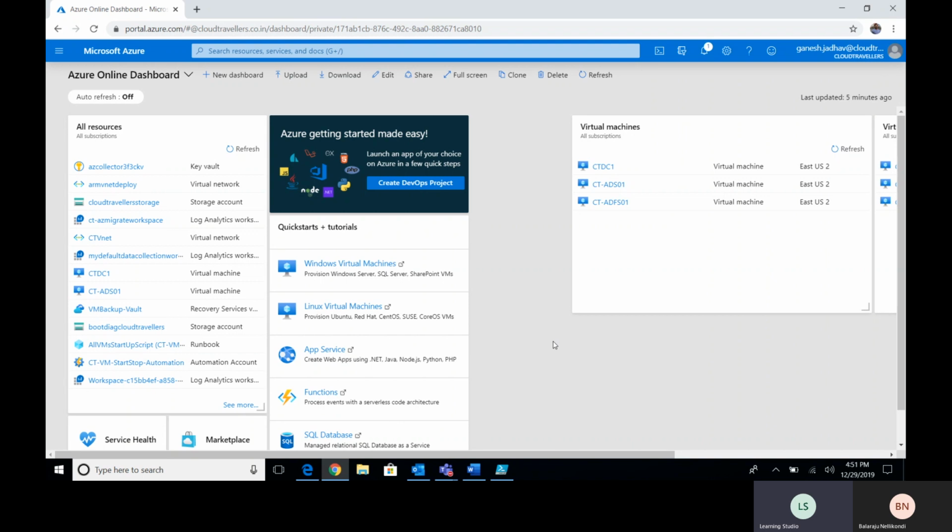Migration involves migrating your resources from, let's say, on-premises physical servers to Azure, or it could be migrating your Hyper-V virtual machines to Azure, or your VMware virtual machines to Azure, or your GCP or AWS virtual machines to Azure.